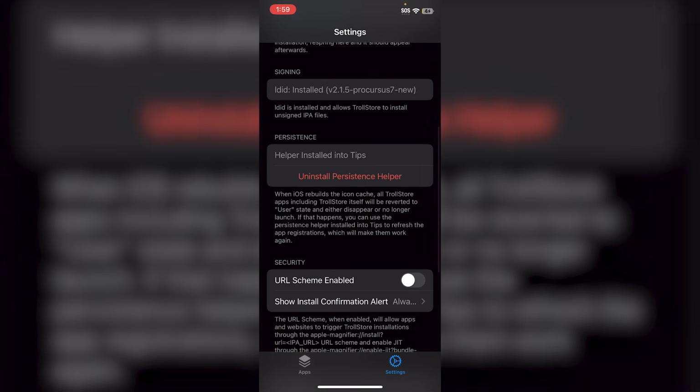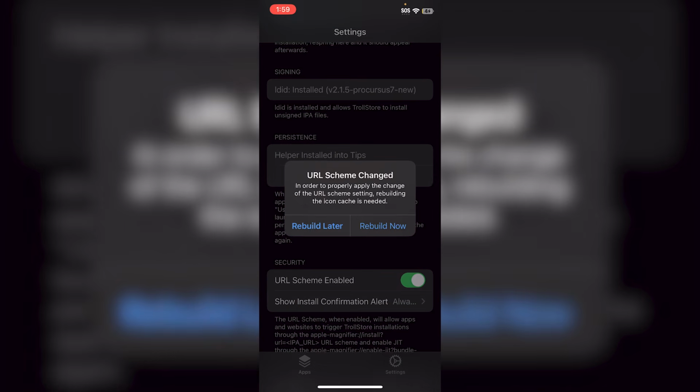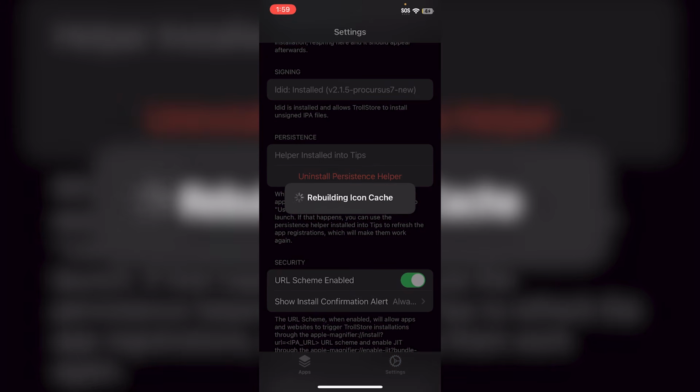And then just one quick thing here. So under settings, under security, you guys are going to go to URL Scheme Enabled, turn that on. And what you need to do here is just click on Rebuild Now. So it'll rebuild the icon cache. And once it's done rebuilding the icon cache, it will prompt your iDevice to respring. And now you guys can just click on the plus icon here and click on Install IPA file.